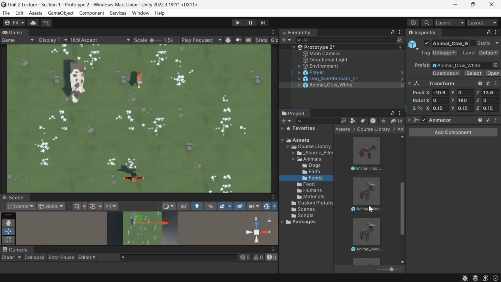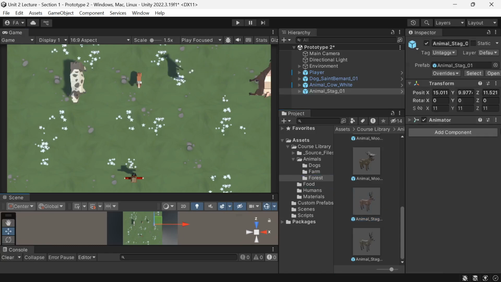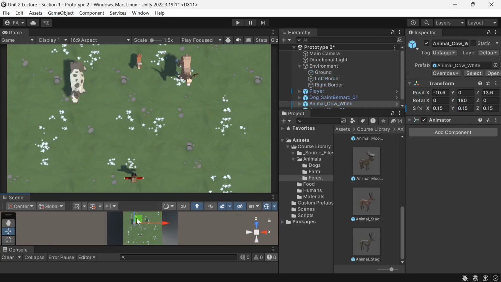And then we'll do one from the forest. What I used was a moose. Maybe we'll use a stag this time around. I'll drag it to the scene, zero out the position, and then I'll drag it here. We'll make it a little bigger, maybe 15 there. That's okay. And then we'll rotate it 180 degrees. There. Okay. Move this back a bit. Move the dog back a bit, as well as the cow.